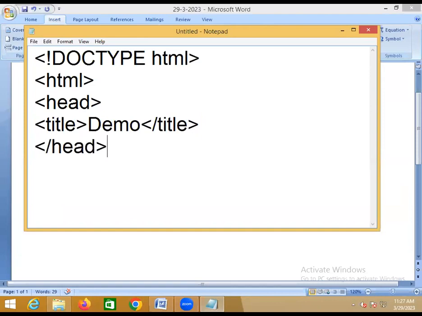Then I open the header and close the header. Are you defining any other tags within the header? If you want to write JavaScript code, you write inside the header. If you want to define metadata like keywords and description, you write inside the header. If you want to link external files, you write inside the header too.